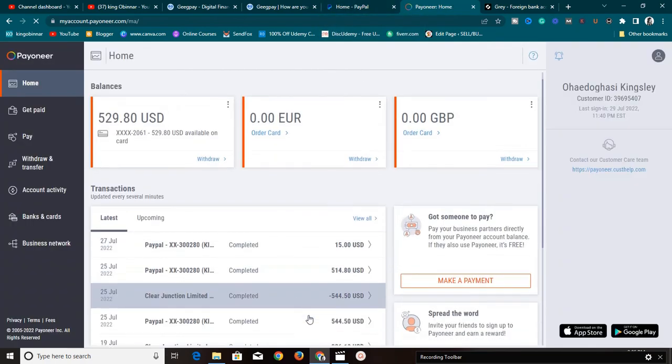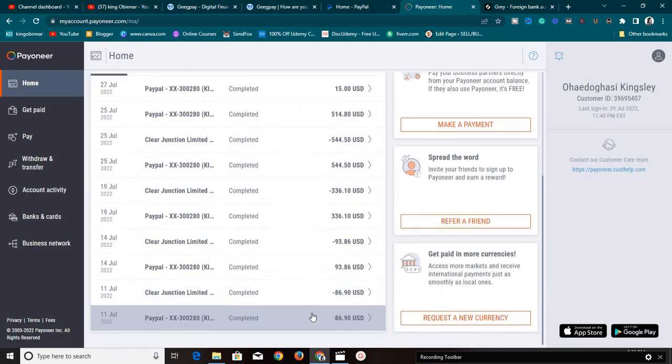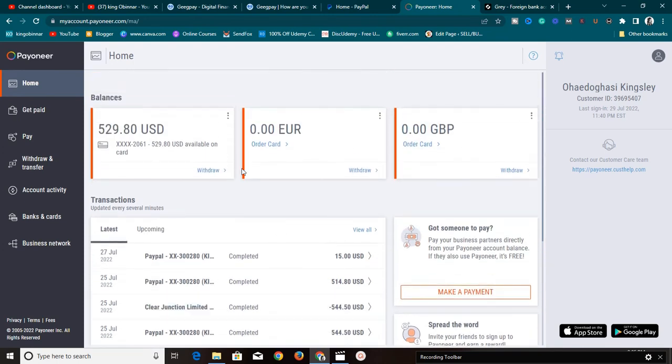As you can see, I have some money right here on my Payoneer balance. These are payments from PayPal that were sent out from PayPal into this account, and I can withdraw it. And I have also ordered a Payoneer card, which I'm going to walk you through how to do in my next video.